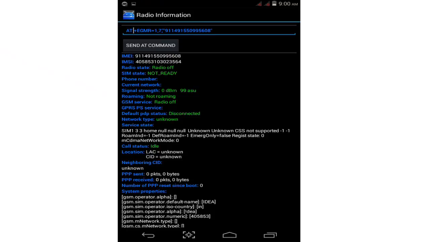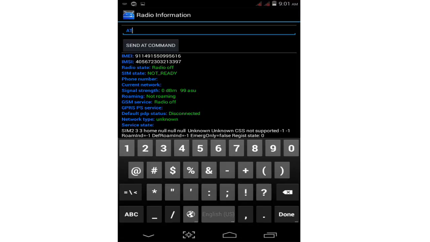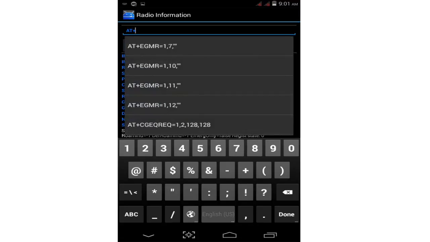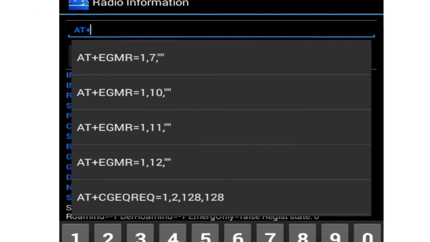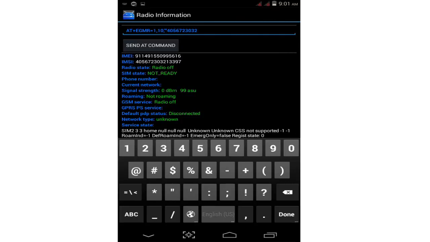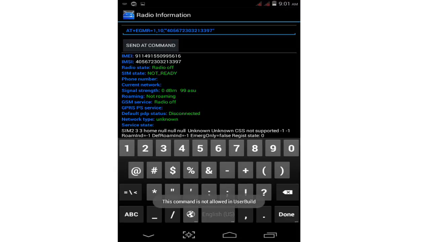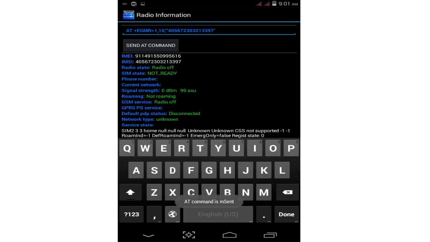Okay, now go back and tap on Phone 2. First remove the plus button and tap on the plus button again. Choose the second option, AT+EGMR=1,10, tap on this, and type your 15-digit IMEI number. Tap on Send Command. This says the connection is not sent, so tap on AT plus again, add a space, and send the command. Now the command is sent.